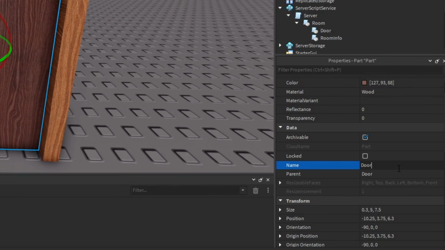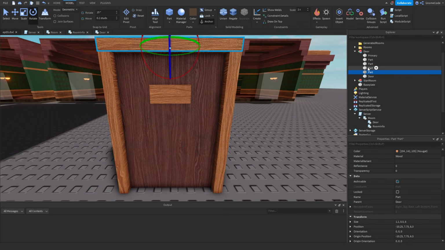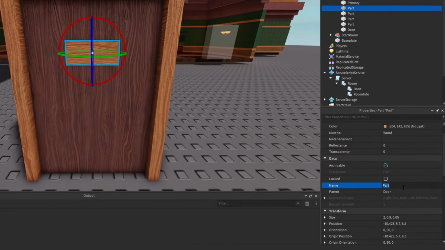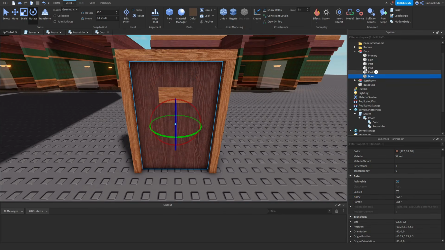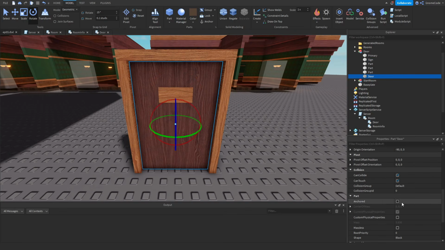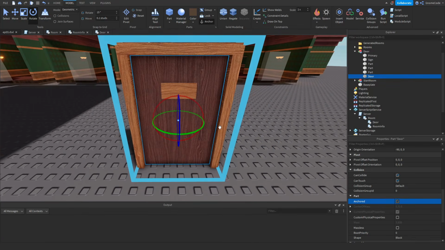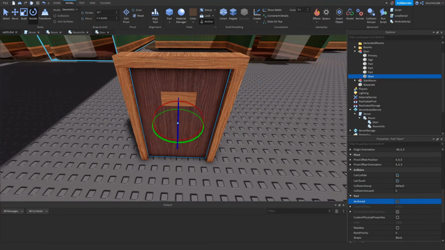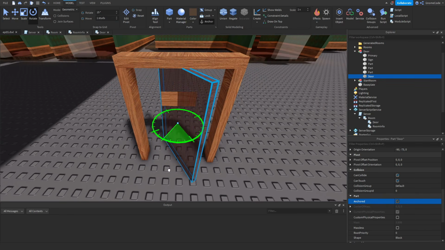So we're going to name this door so we can keep track of it. And we'll also name the thing we put on the middle of it, on the front of it there, which is going to be our sign a bit later on. Now we'll notice door is currently anchored, which means it can't move. And now we actually do want to be able to move this part. We want to rotate it, but we don't just want to rotate it on its axis. Otherwise, it'd just be rotating like this.